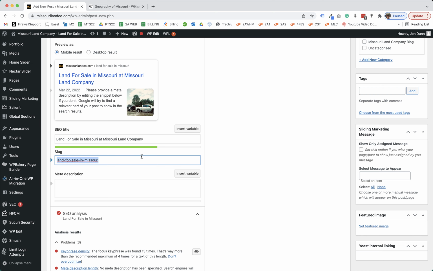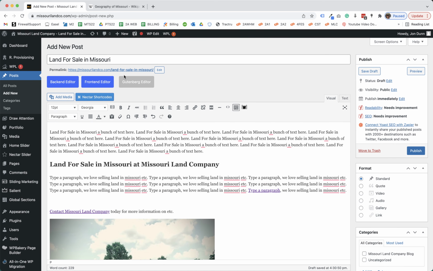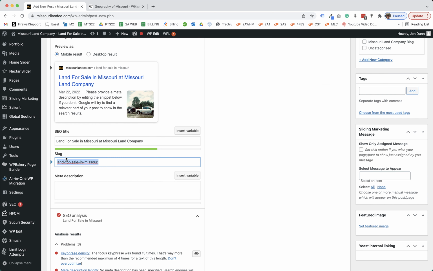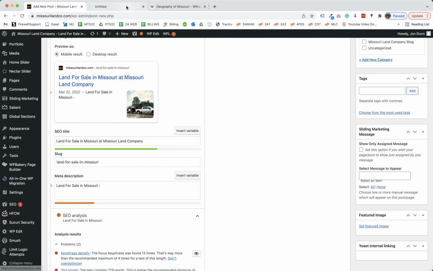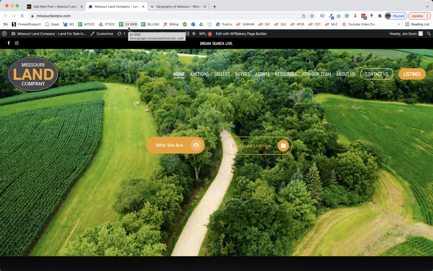And then this slug is actually the same as the permalink. So when we go to this link, it'll actually be MissouriLandCo.com/land-for-sale-missouri. And that's what slug means. And they like it to have land for sale Missouri. That's our keyword phrase. They want it in the slug, the SEO title, and the meta description. And then you would write something that would show up. Let me show you real quick on Google.